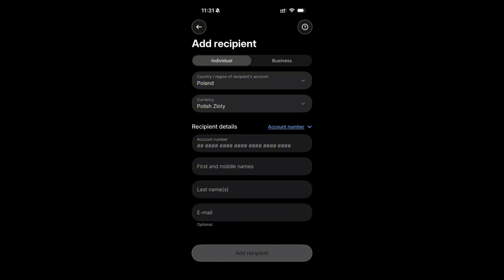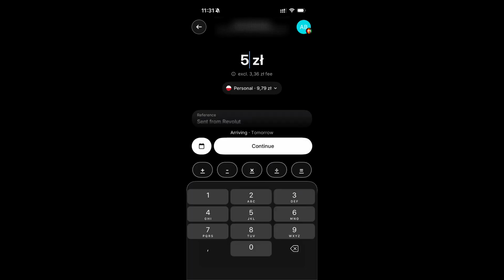Fill in the country, bank account number, the recipient's full name, and email address. Take your time and make sure everything is correct. When you're done, tap Add Recipient.